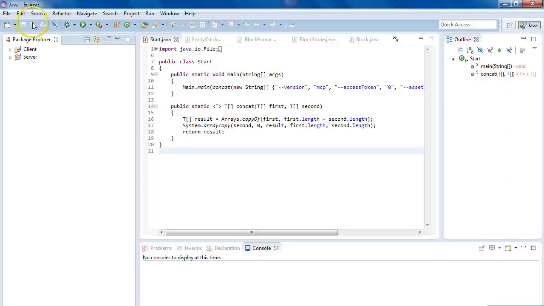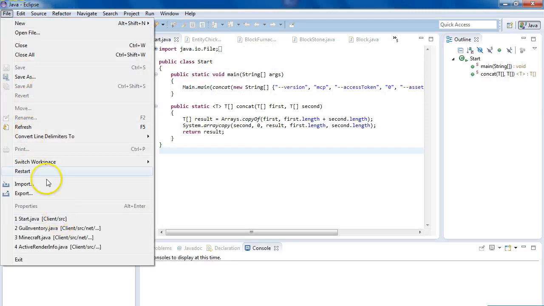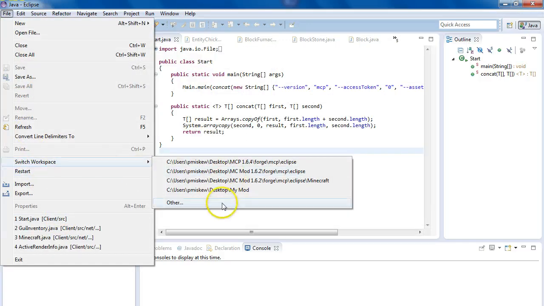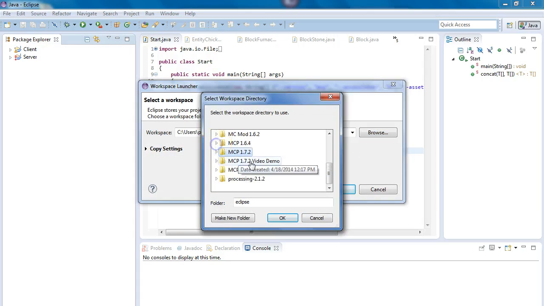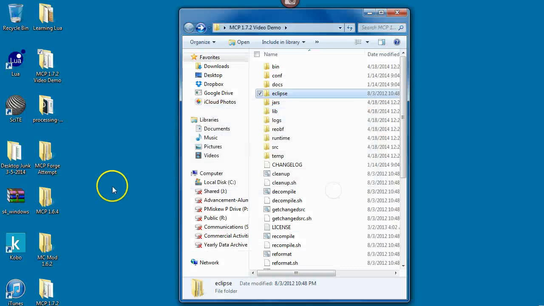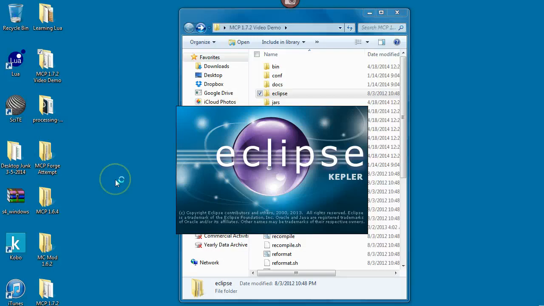So what I'm going to do is go into Eclipse, File, I'm going to switch workspace, and I'm going to click Other, and now I'm going to browse, go to my desktop, MCP 1.7.2 video demo, expand that, and I'm going to click on the Eclipse folder. That's it. Click on Eclipse, that's where you want to be, because you need this metadata folder and various information that's buried inside this Eclipse folder here. Click OK, click OK, Eclipse will shut down, and then restart, opening up that workspace.